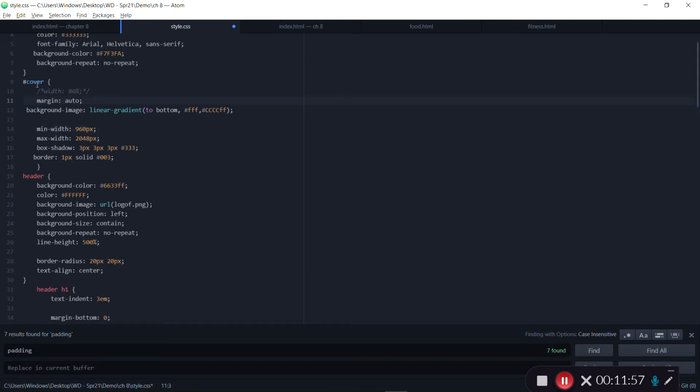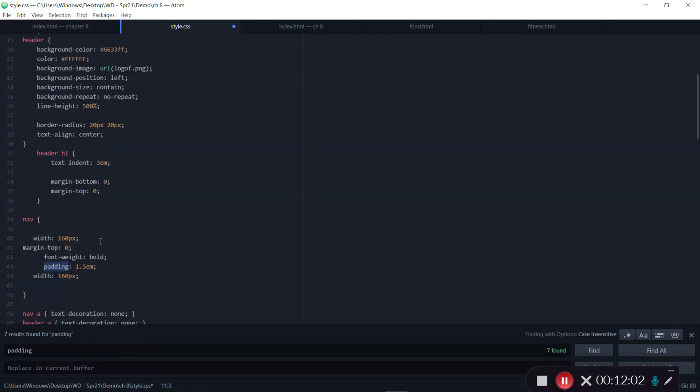So I will delete the width property, not the max-width and min-width properties. Let me keep those, and I'm just going to focus on the navigation first. I'm going to delete the width of the navigation area, and also set the padding from 1em to 0.